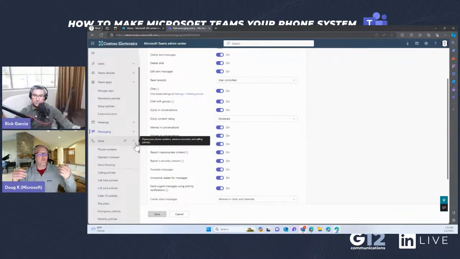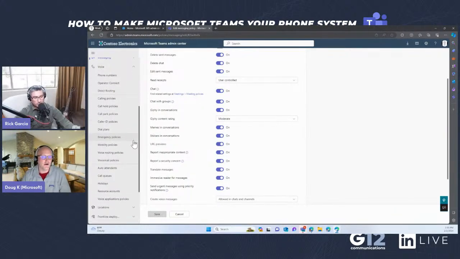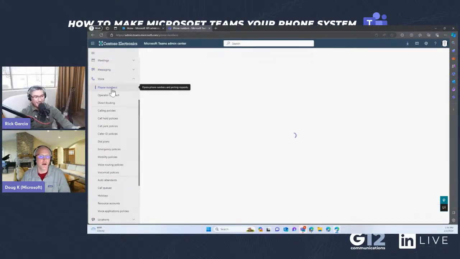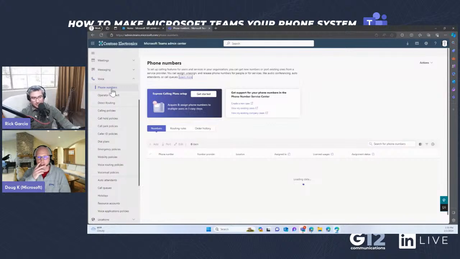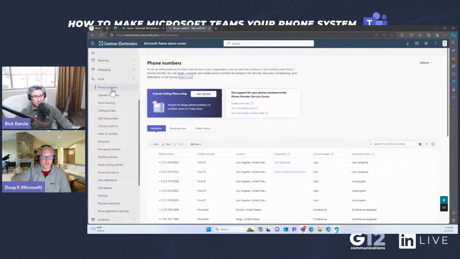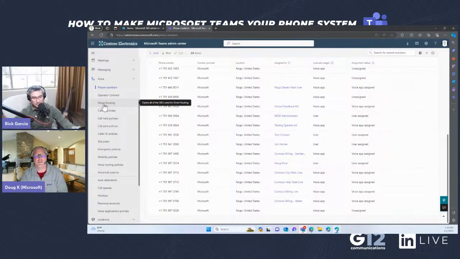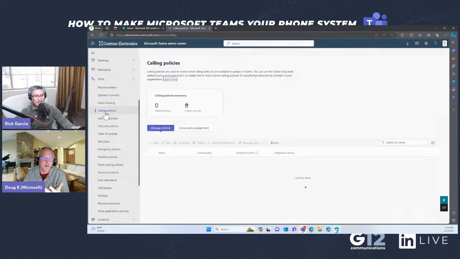Voice. Well, you know why we're here. We're talking voice. Here is all of your PBX control settings. Number management, whether it's from Microsoft or Operator Connect vendors, they're in here. They come in and flow into here. If you're using direct routing, it's still used. It's not as popular. Your Operator Connect vendors are there. And then, of course, your calling policies.